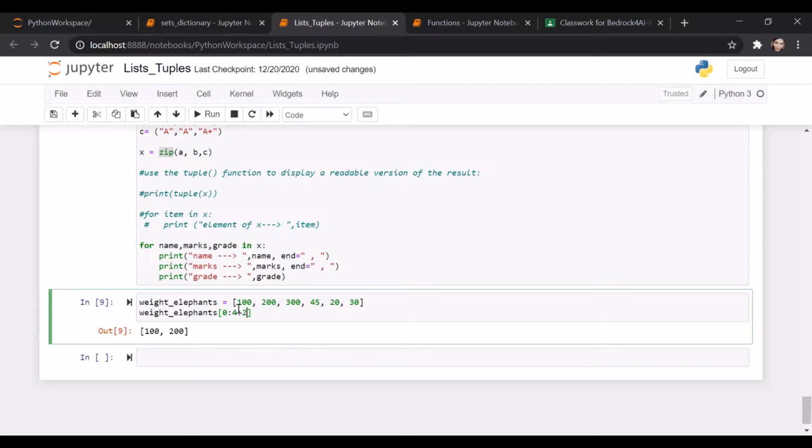I'm 100, 200 and 300. Okay, so this will give me index 0, 1. Okay, forget about this part. Index 0, 1, 2, and 3. It will also print 45.